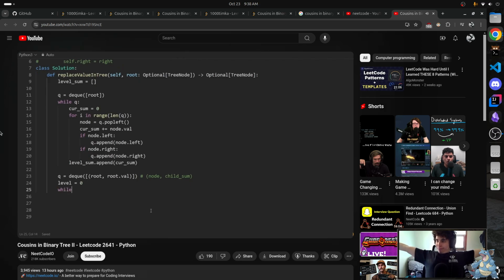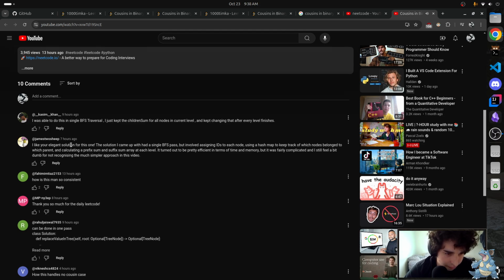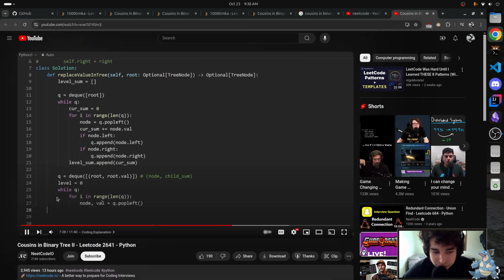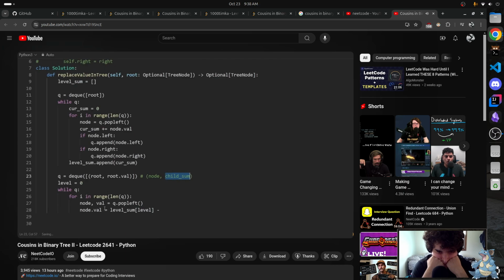And I'll say, while the queue is non-empty, again, I'm going to go through every node currently in the level, so a snapshot of the length of the queue. I'm going to pop from the queue, and this time I'm going to get 2 values. I'm going to get the node, and I'm going to get the child sum value. I'll call it value for now. So we're going to replace that node's value with the level sum at the current level, subtracted by that other value that we just popped, which is the sibling sum pretty much. So actually, I'll leave it as val, but there's probably a better name for it.